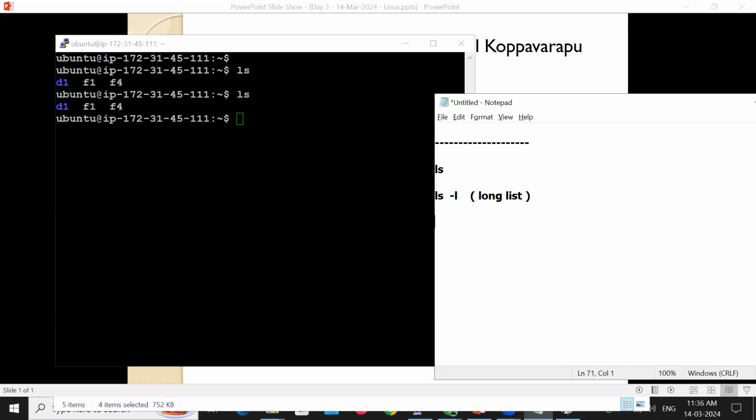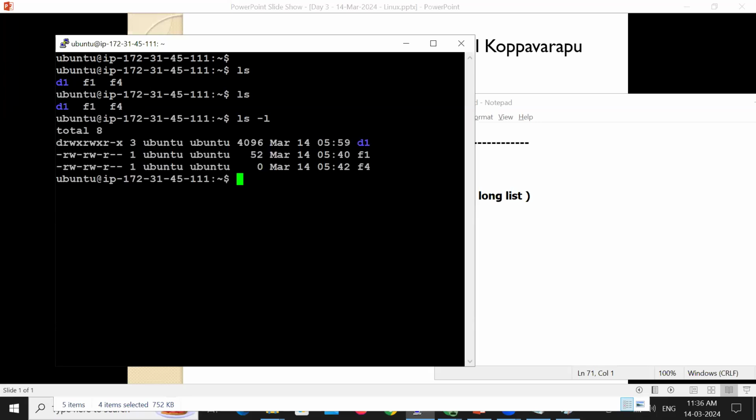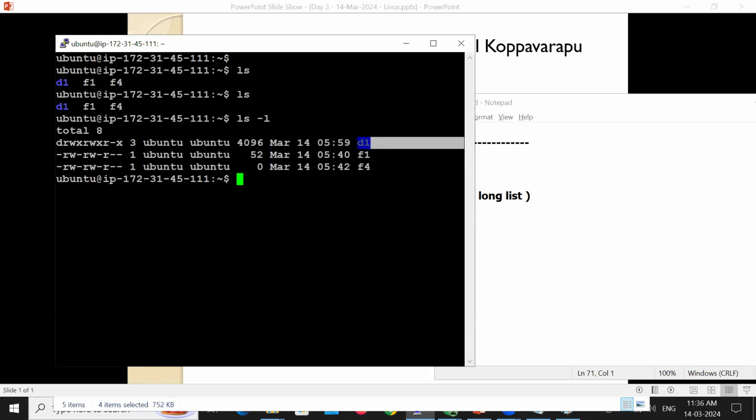Long list will provide more information. Currently we have two files and one directory. Here also you can see we have two files, F1, F4, and one directory. But are you getting more information? Can you see read, write, read, 1, 1, 2, 1, 2, 0. Perfect. You're getting something more when you're using long list.